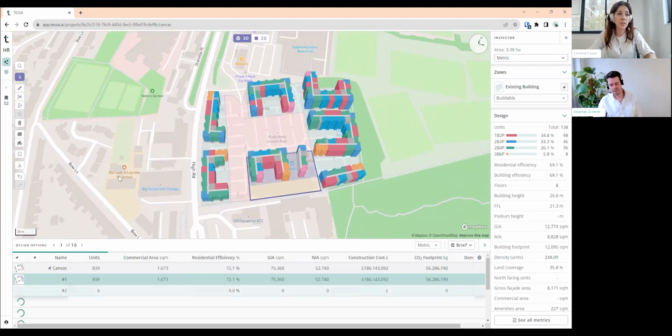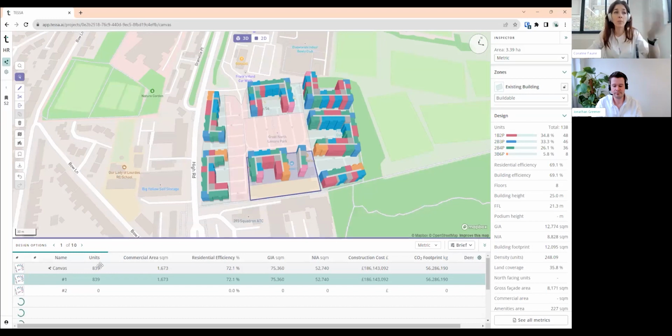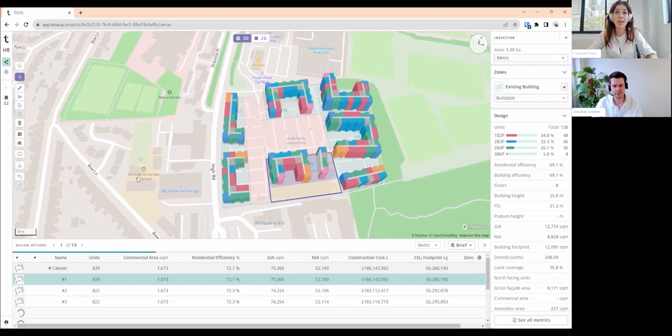And then, as you can see, there are a lot of options. So obviously it's going to take a little bit longer than very small sites, but in a matter of a few seconds, you will have options with 120, 140 units fully generated, fully costed with all of the sustainability metrics calculated as well. So again, if you were to do that manually, it would take a while.